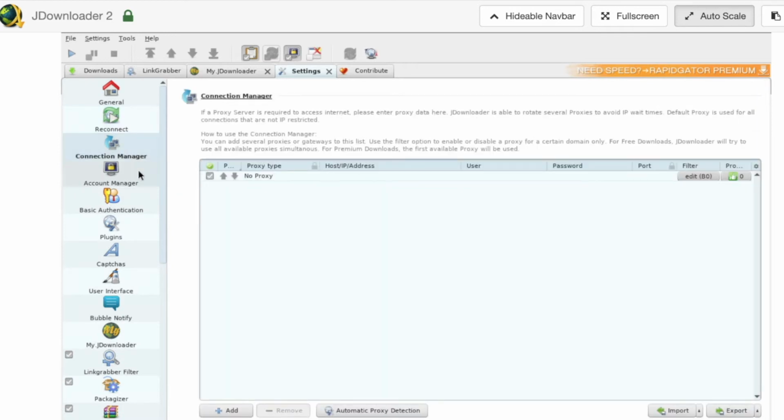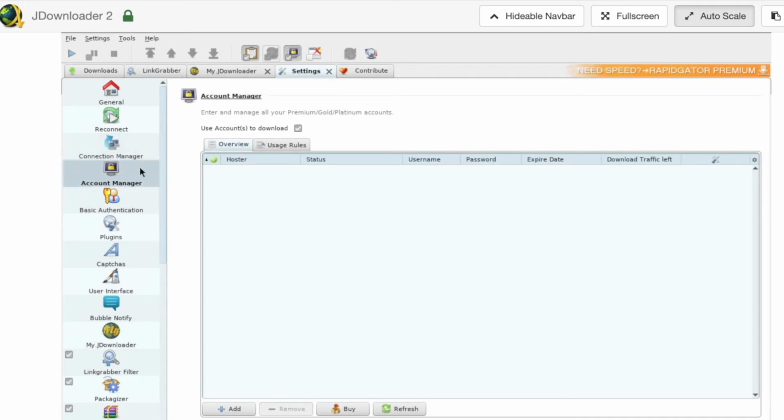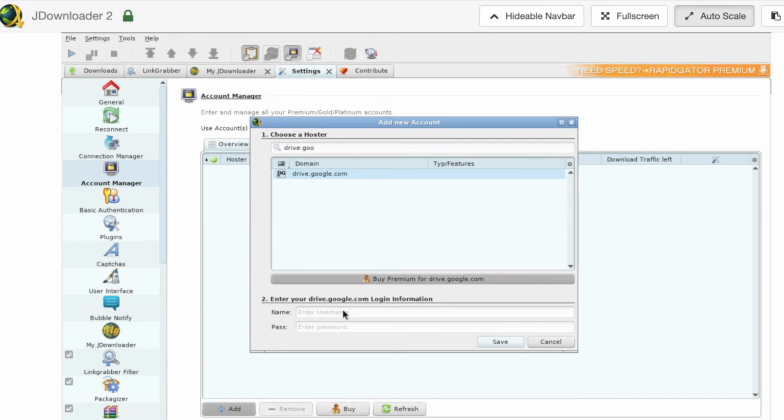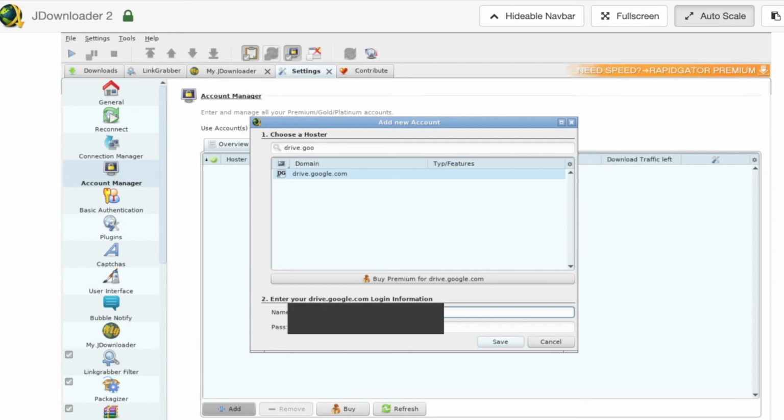Connection manager and everything, you can play around with it. This is the major part I want to show you. So this is how you do it. You want to add your Google Drive account in here so that it connects to it and downloads. So I'll click on add and look for drive.google. You see this here, when it says name, you need to enter your Google login details. Just the email. In the password, this is where it gets tricky.